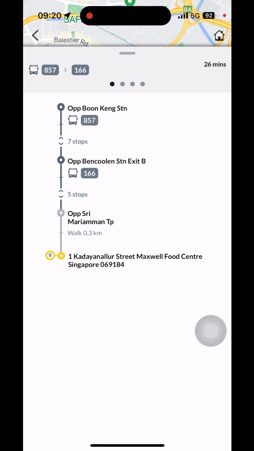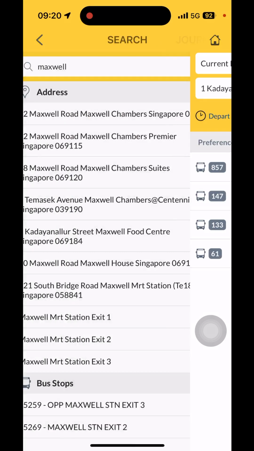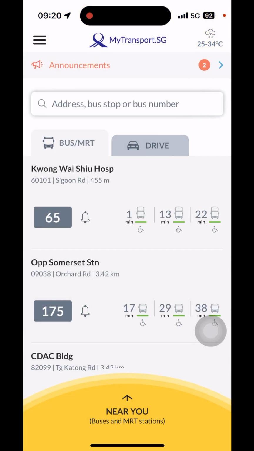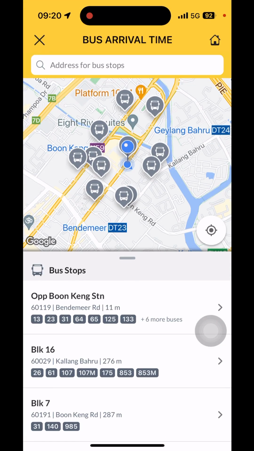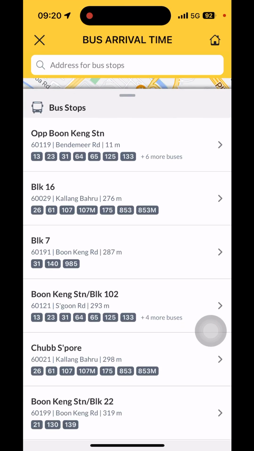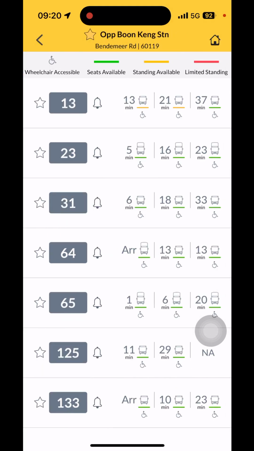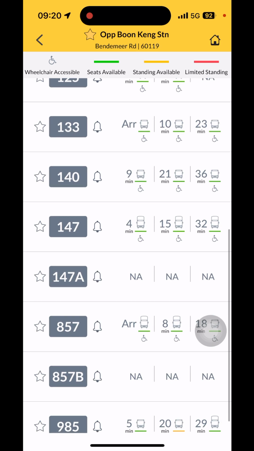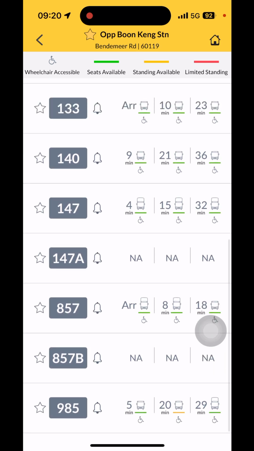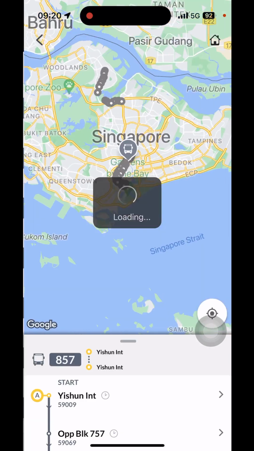So from here, we will wait for the bus to come. You go to this step here all the way out, and you click on bus arrival time, and then you select which bus station. As you can see, the first one is Overseas Boon Keng Station, station 60119. I hit on that. I'm taking bus 857. So you scroll up. 857 has just arrived, but the bus is just beginning to move. So we wait for the next one.